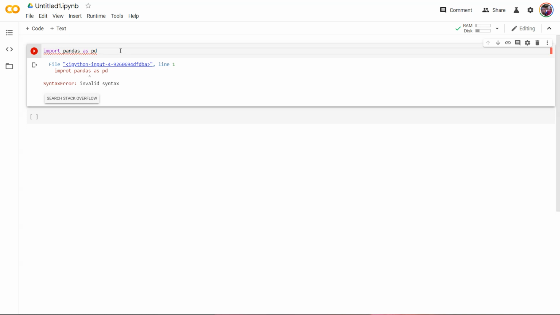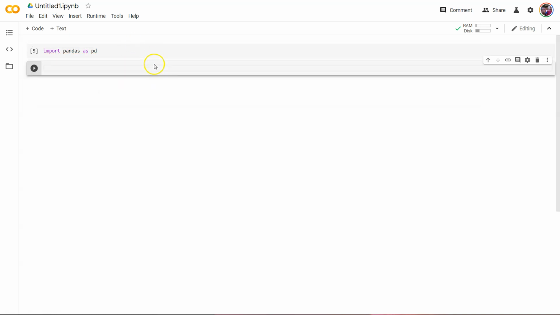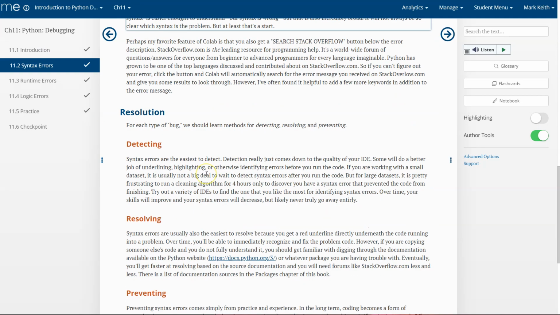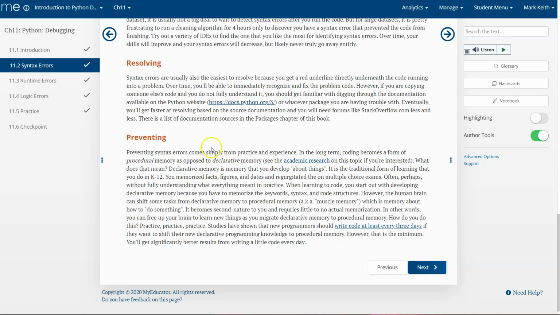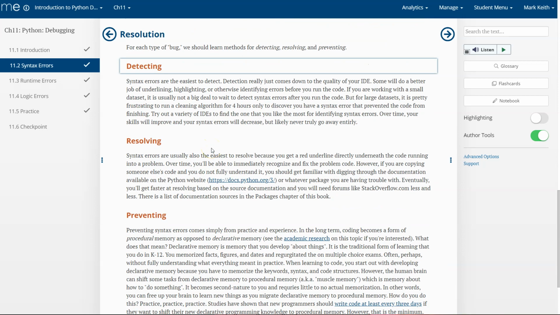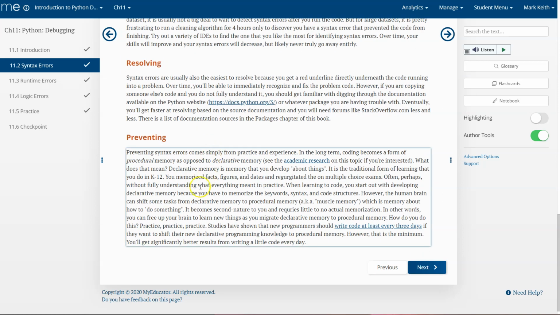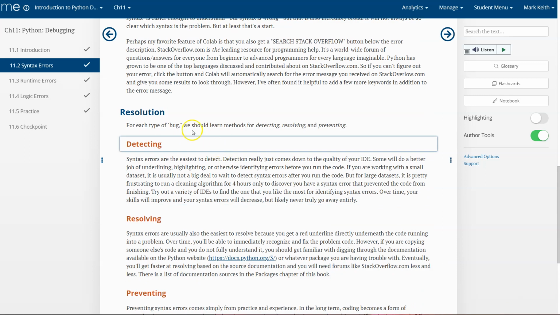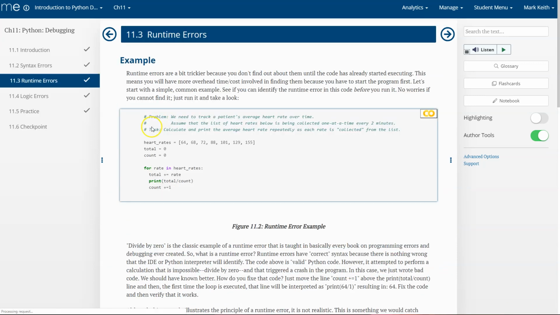All right, there we go. Fix it, rerun. There we go, all good to go. Okay, let's move on to the next type of errors. And by the way, if you have the time, please do read through all this in the book. It just talks about basics of preventing syntax errors and well, you can take a look at it.